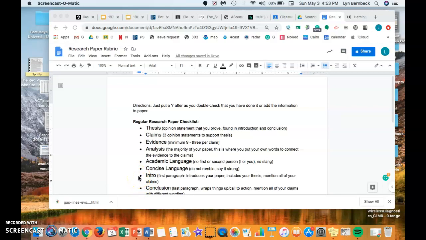Introduction. We went through this a lot before we went out of school. So an introduction is your first paragraph. You do need to include your thesis. You need to mention all your claims, but you're going to write them differently than how they appear in your paper. You need to be able to say your claim in multiple ways, because you will be saying each claim in your paper, each claim in the introduction and each claim in the conclusion. So we need to make sure that you guys are familiar with your claims.